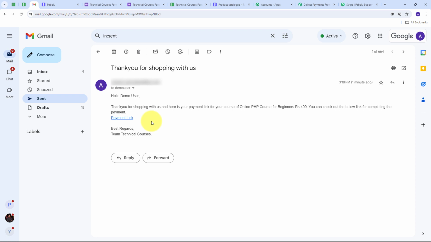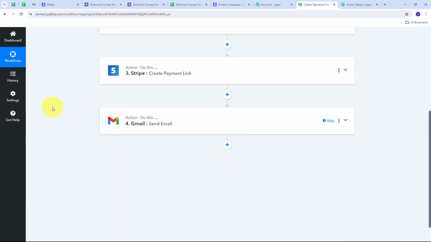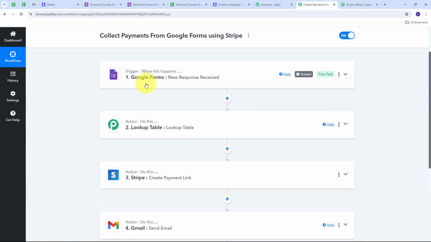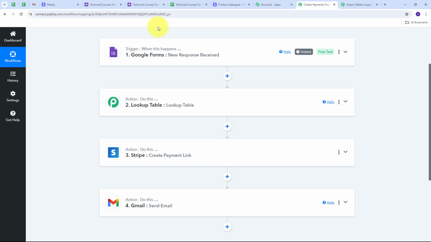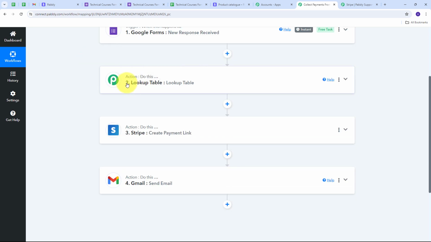Now let's go back to Pabbly Connect. And here I've created this connection between Google Forms, Stripe and Gmail for collecting payments from Google Forms using Stripe. So let's summarize what we did here. So first I have set up my trigger, and my trigger application was Google Forms, and my trigger event was new response received. Then I have set up my action step, and my first action application was Lookup table, and my action event was Lookup table. So I have used Lookup table to get the payment link for my courses.